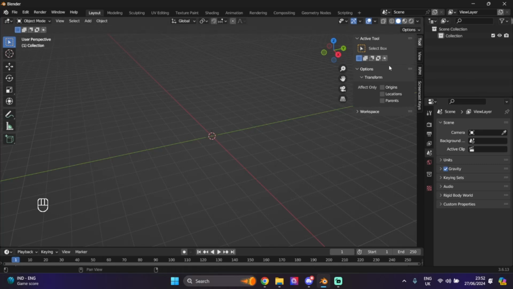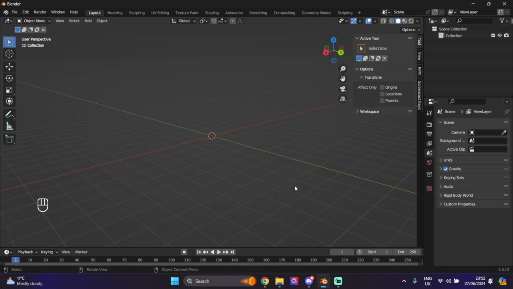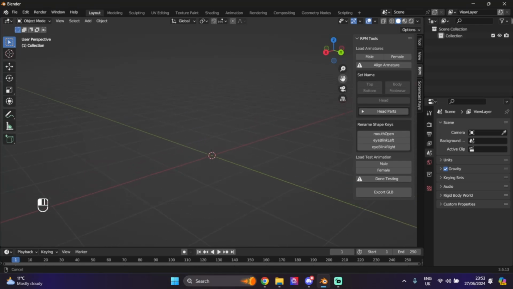But I'm not going to showcase how to use unweighted because today I'm going to be showcasing how we can create a simple avatar. So, first of all, we're in Blender. I'm in version 3.6 currently. So that's first of all: don't use 4, use 3.6, if that helps a lot of people. But we have the RPM tools right here. It loads armatures, there's set names and rename shapes, as well as test animations.